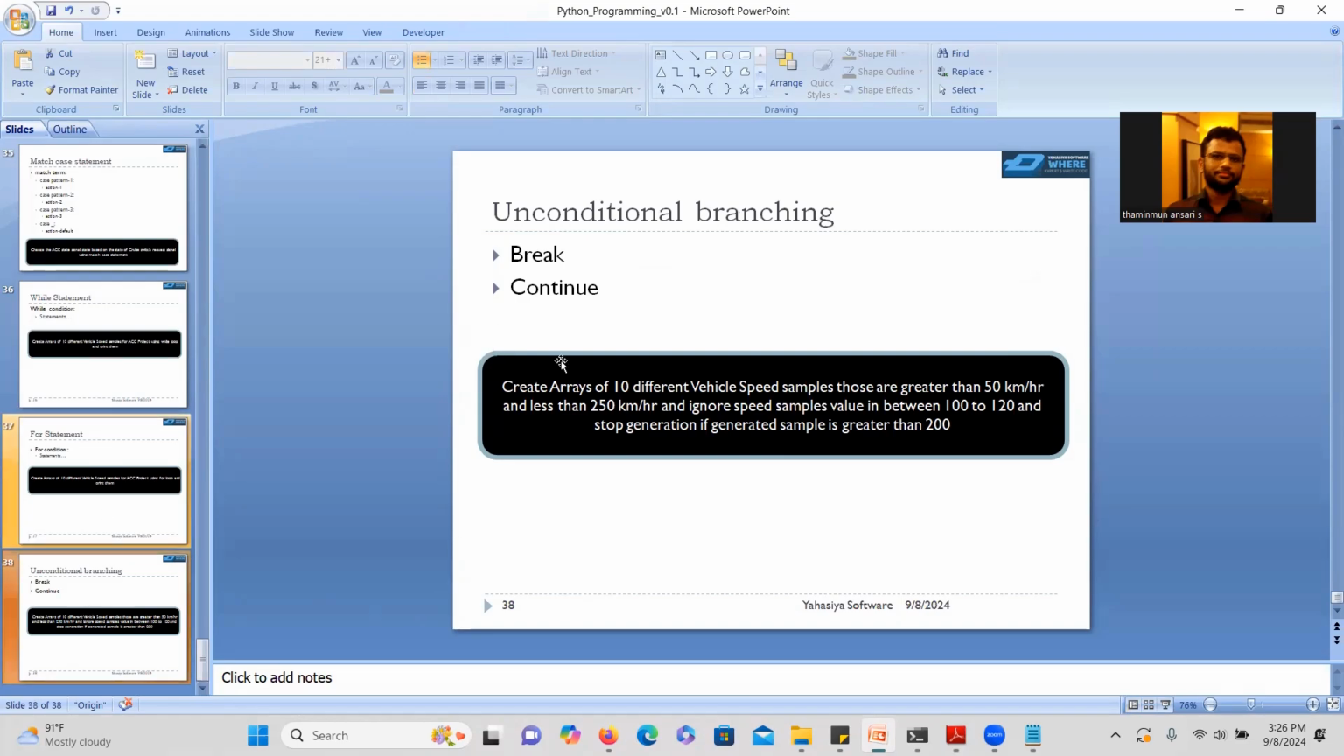To understand these two keywords, we have a problem statement here. Create an array of 10 different vehicle speeds that are greater than 50 km per hour and less than 250 km per hour, ignore the sample values in between 100 to 120, and stop generation if the generated sample is greater than 200. Here we are going to use both break and continue to understand them using this example.